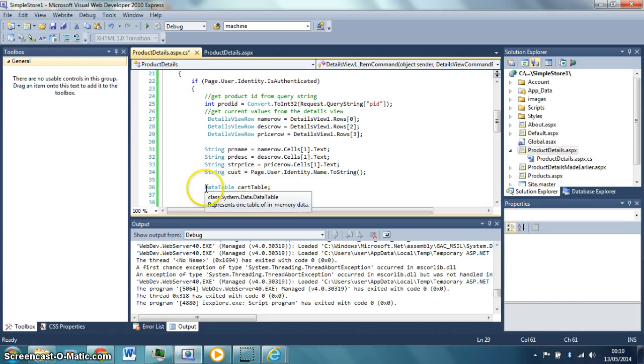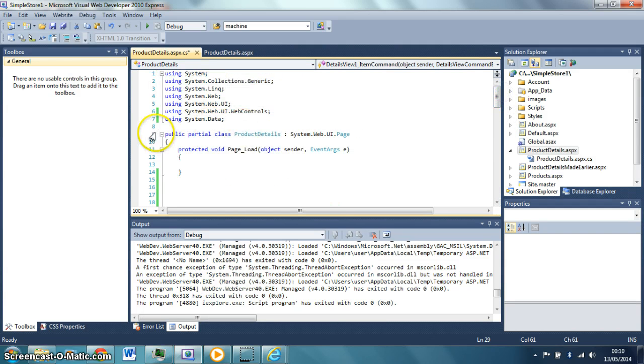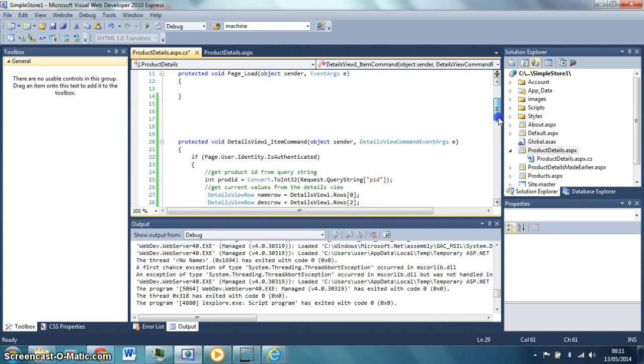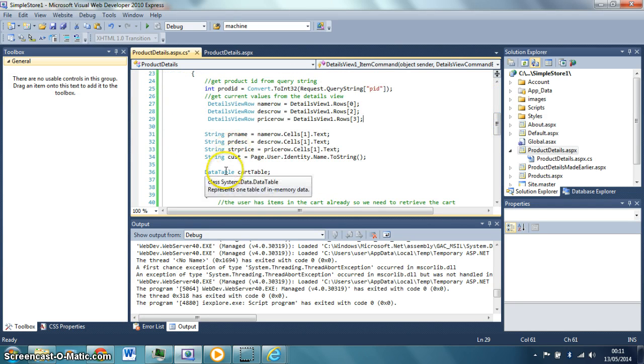Next thing we're going to do is define a data table, and we're going to call it cart table. This is the structure that we're going to use to store the cart items. You will need to have using System.Data at the top of the page in order for your code behind file to recognize DataTable. Alternatively, just type it in as is, and then you can right click, resolve, to import the namespace.